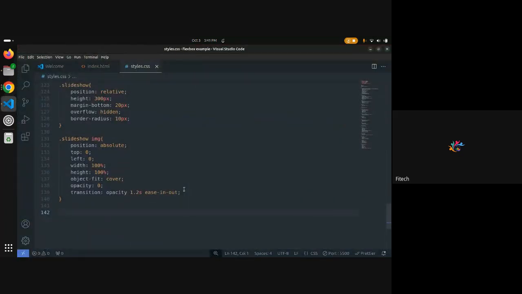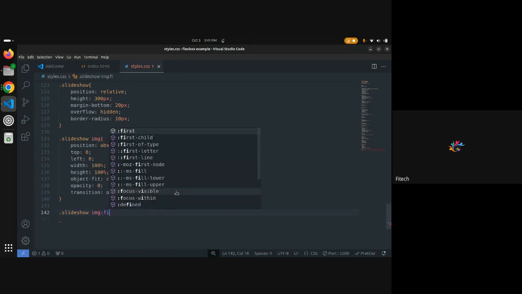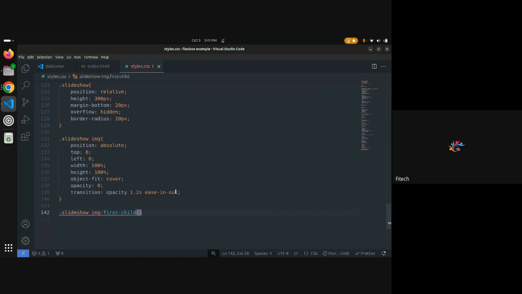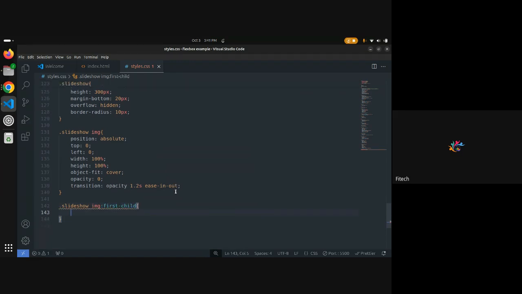What else? So for the slideshow, let's set the slideshow image. We want to set the first child. Now, why are we targeting first child? If I remember when I was talking about first child, it targets only the first element. For our slideshow, our first child is the first image.